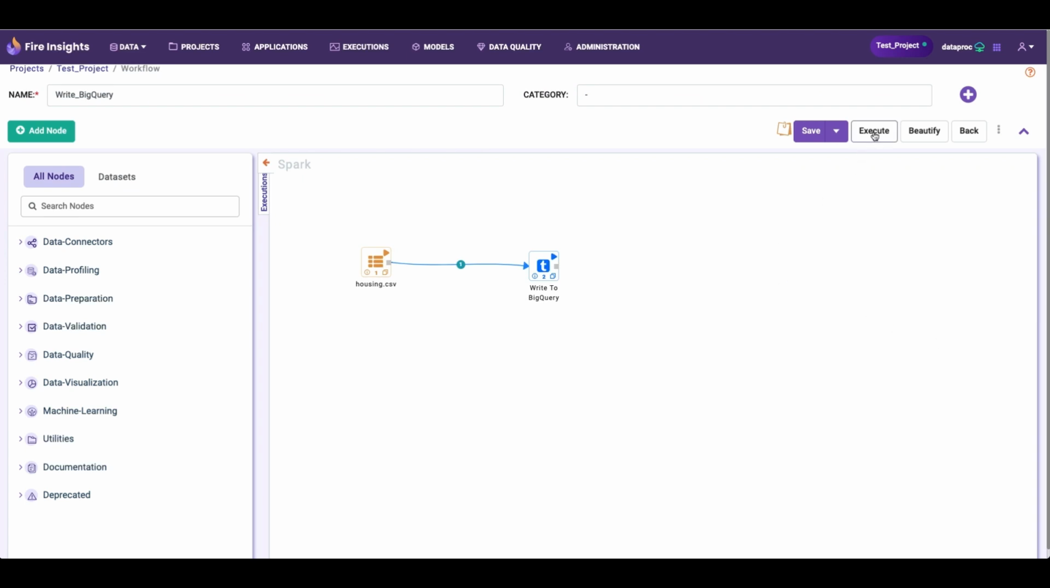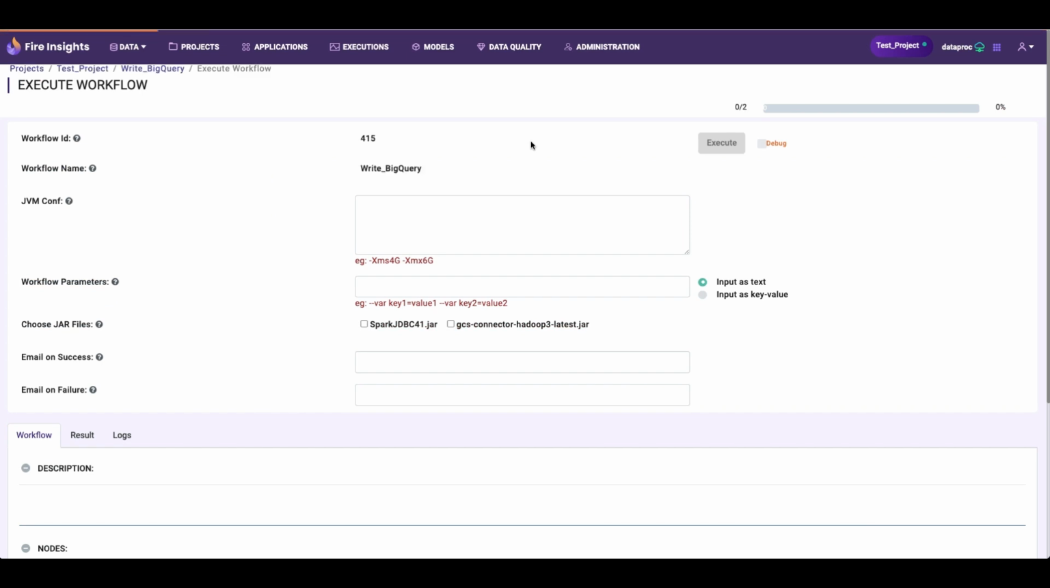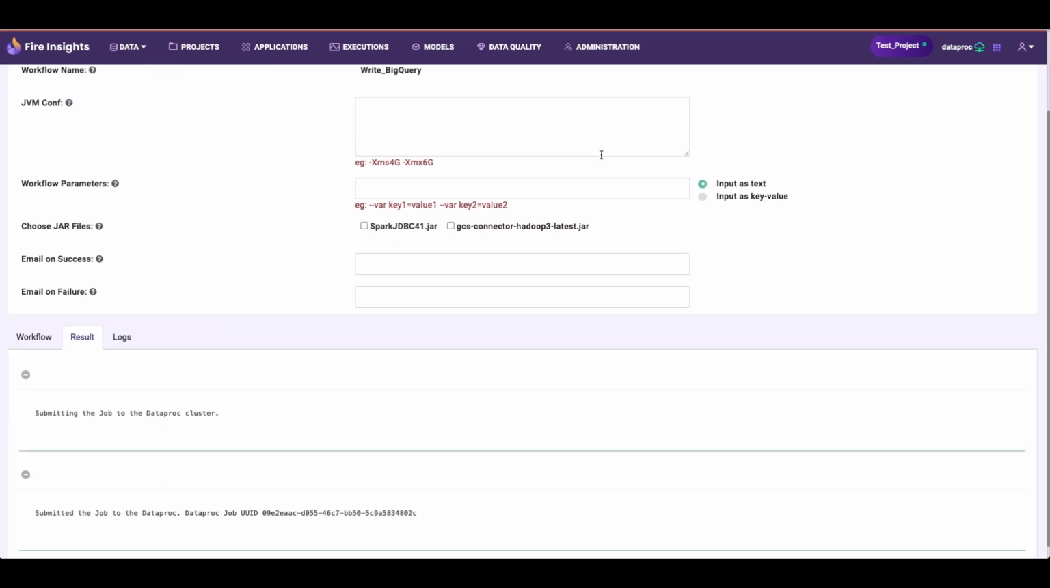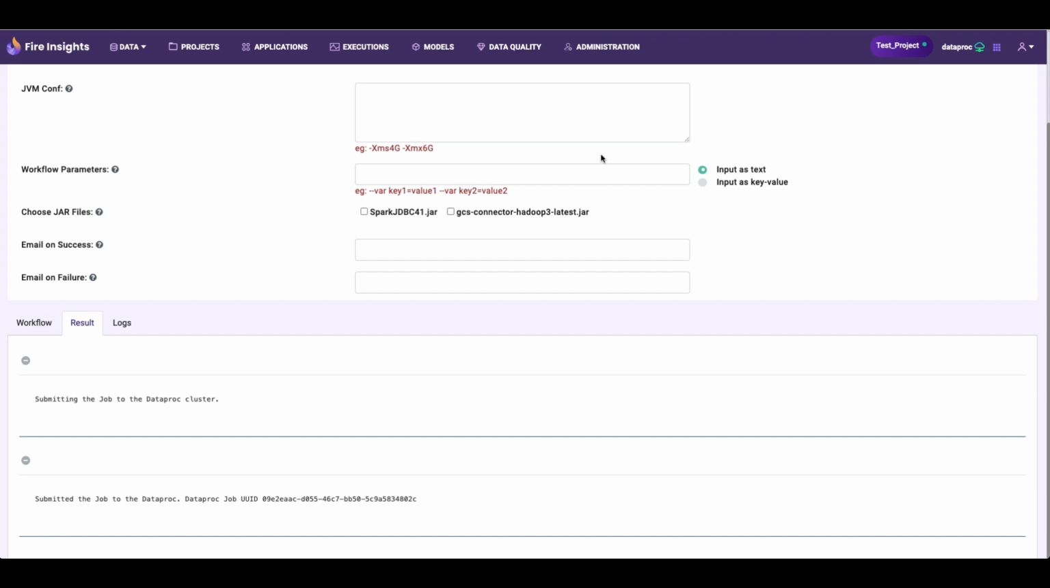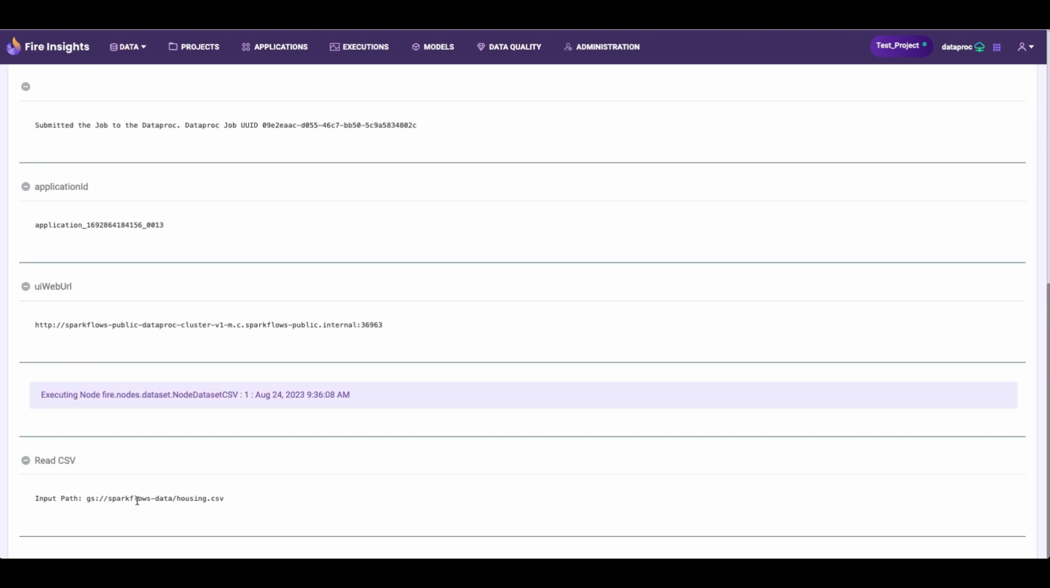Now let's go ahead and execute it. Again, the job has been submitted to the Dataproc. And in a couple of seconds, you will be able to see that these particular results are saved in a new BigQuery table.